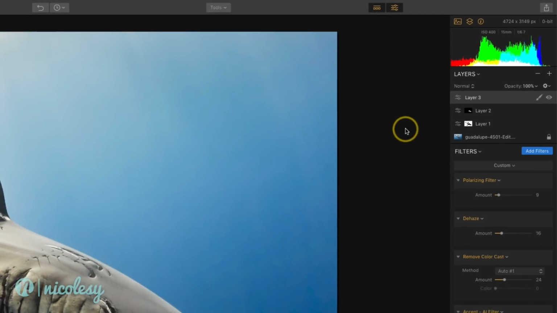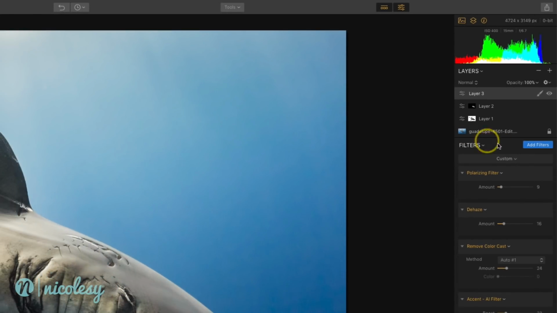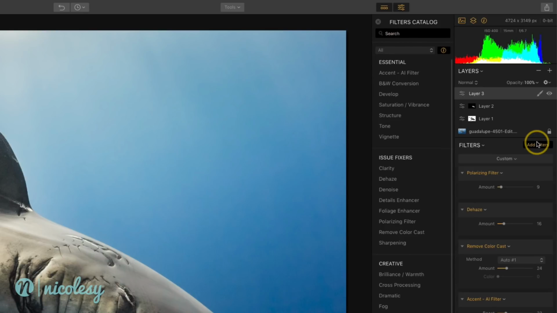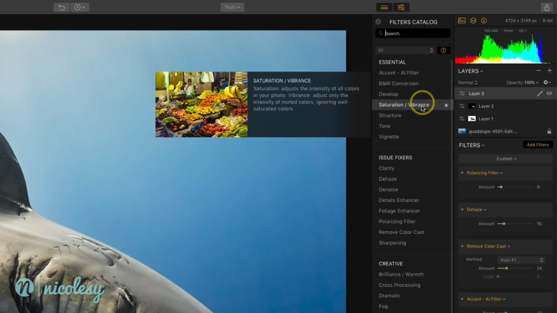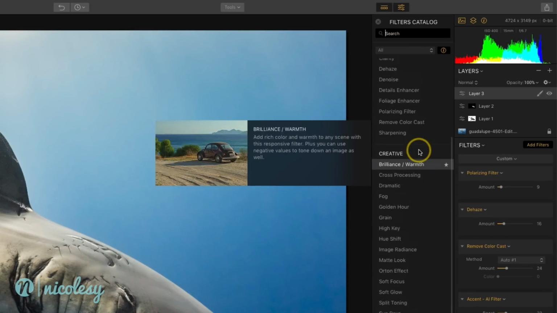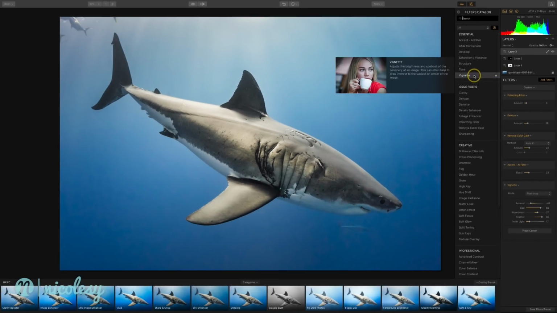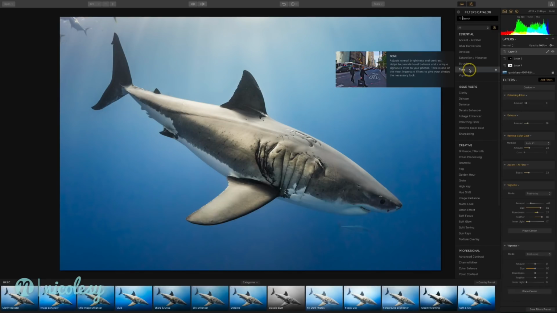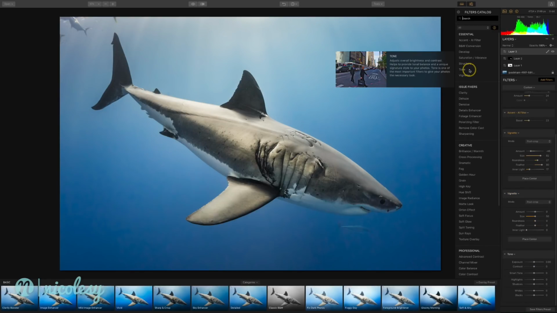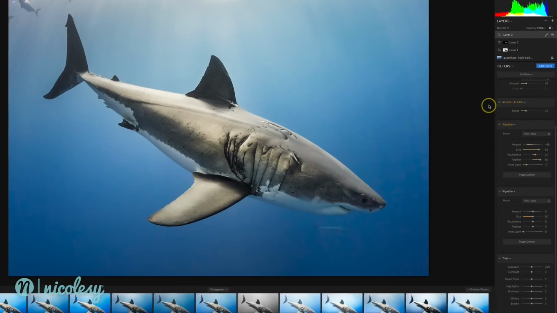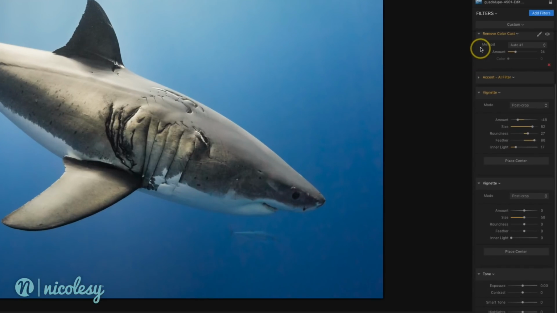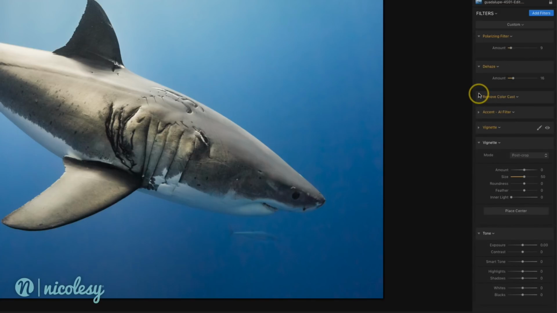Over in the filters panel, we have some nice updates. When you add a filter, it looks a little bit different. We have things grouped into categories, and you can also search for your filters over at the top. The filter bar also sticks around as you add filters. That way you don't have to constantly click that Add Filters button every time you want to add something new. Another thing that's nice is that you can collapse and expand each individual filter. This will help keep things a little organized and less cluttered.